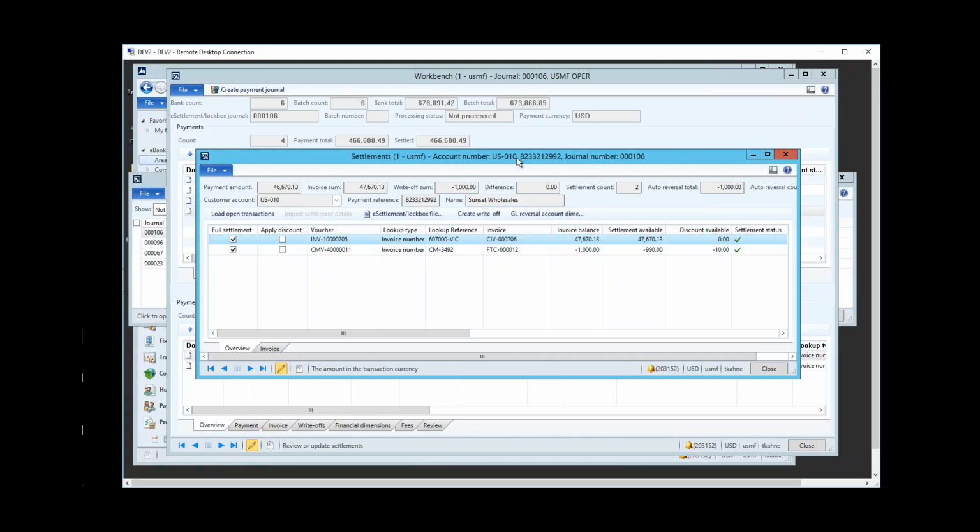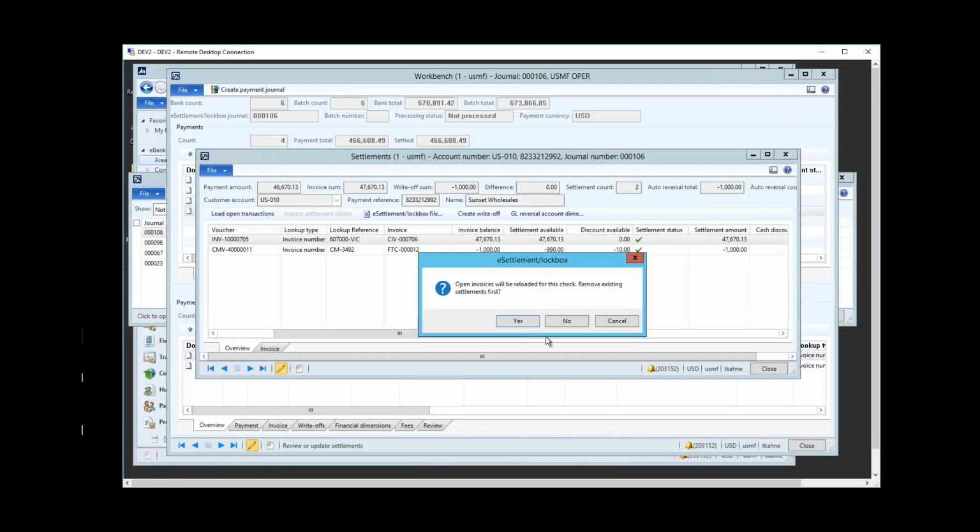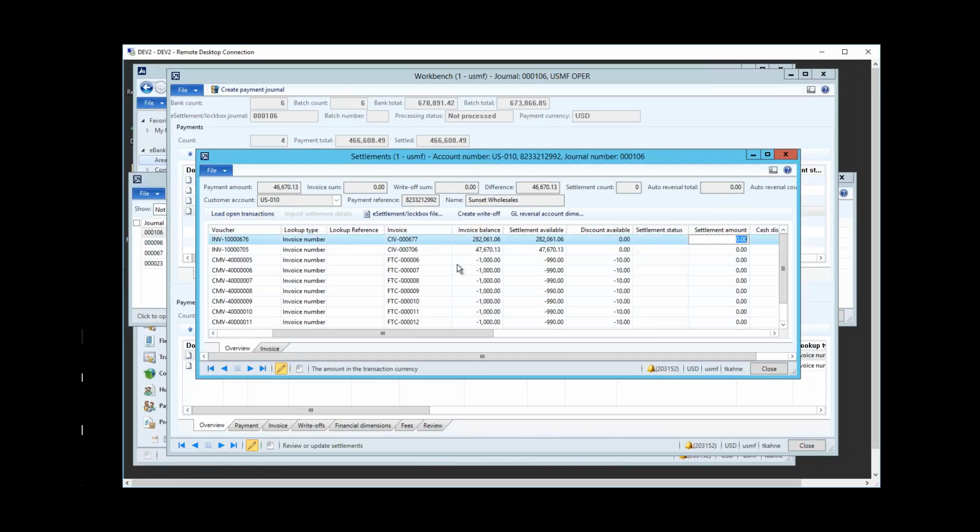If you remember before, I mentioned that you could bring in an external file. So say in this particular case, a customer made a payment, and then they sent you a remittance file that had 500 remittance entries. What you can do is you can load up open transactions here. This is going to wipe out all of these. Loads up those open transactions, and then this option here, import settlement details.